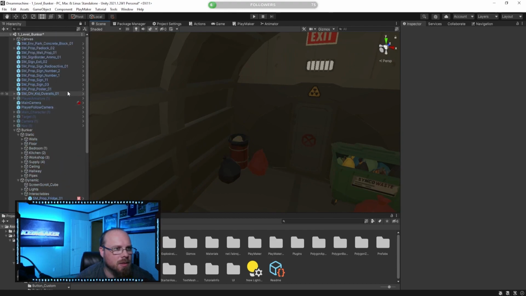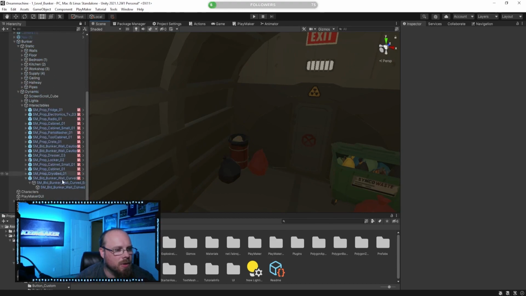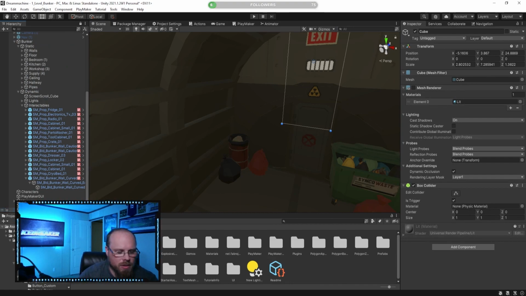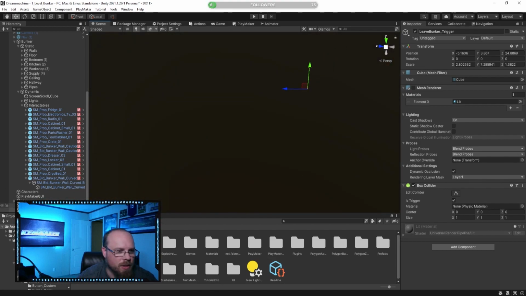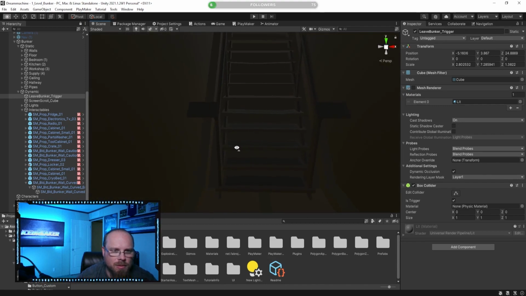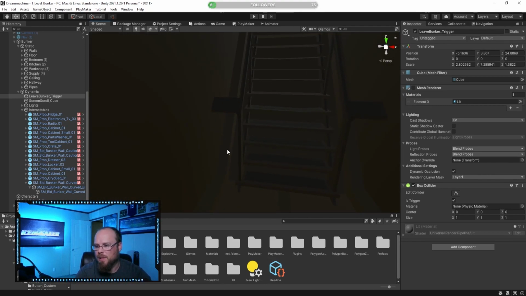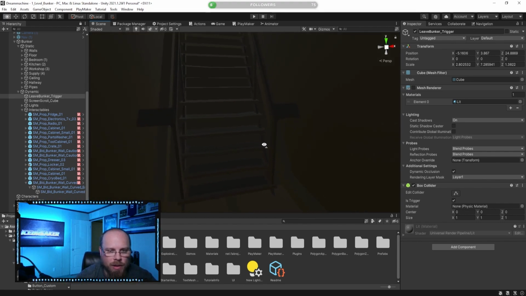This I'm gonna rename. We'll call it leave bunker, and then I'll probably just rename it to a trigger, even though it is a cube. But all we're really using it for is a trigger. For now, I'll just throw it into the dynamics. I wouldn't consider it an interactable, although you are going to have some type of input. You're going to say, yes, I want to leave, or no, I don't.